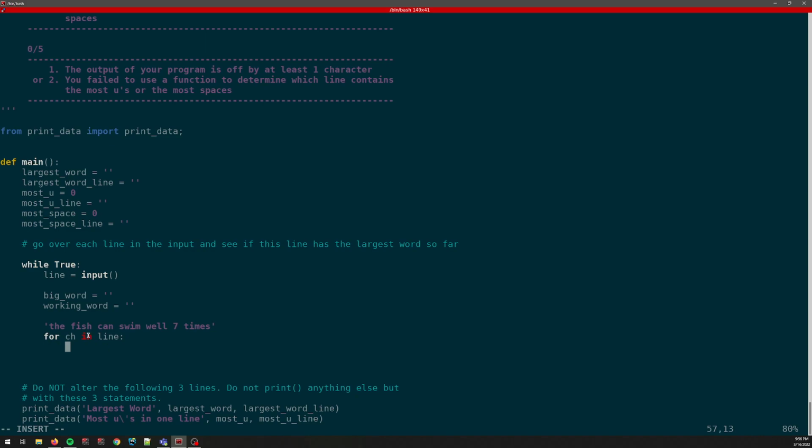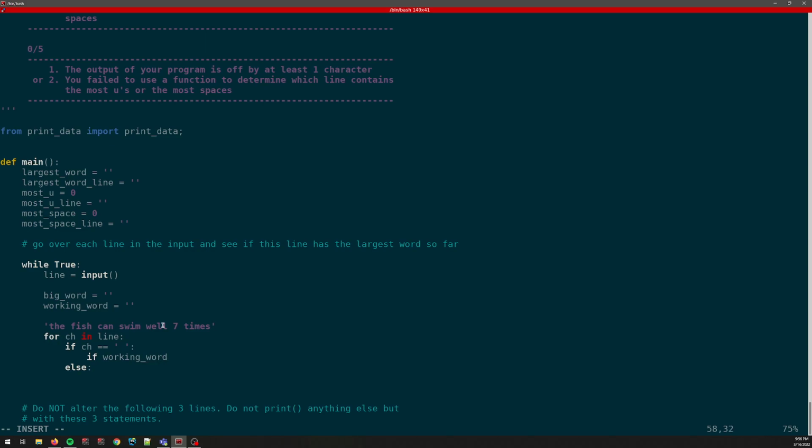So let's go ahead and test for that space, because that's the breaking point, right? If my character is equal to a space, I'll do something. Otherwise, I will do something else. In this case, I need to compare it, see if it's bigger than my big word. So if the length of my working word is bigger than the length of my big word, then let's go ahead and set my big word equal to the working word.